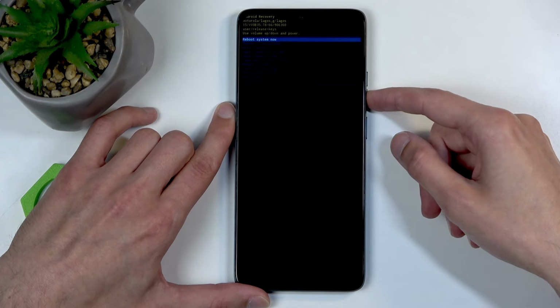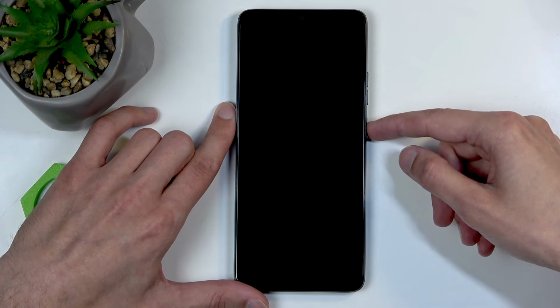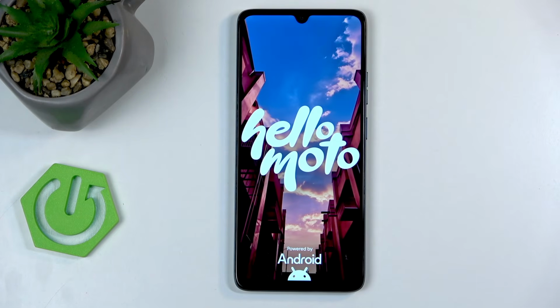Now I'm gonna stick with the first option, press the power button, and like I mentioned before, this will now reboot the device and bring me back to Android.